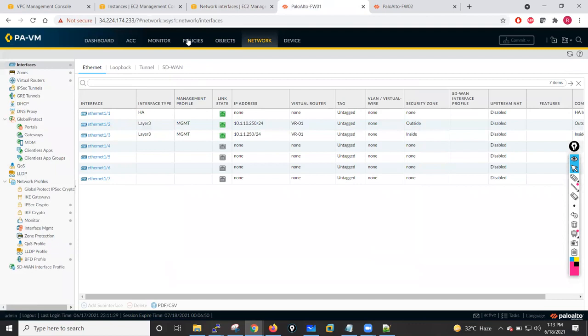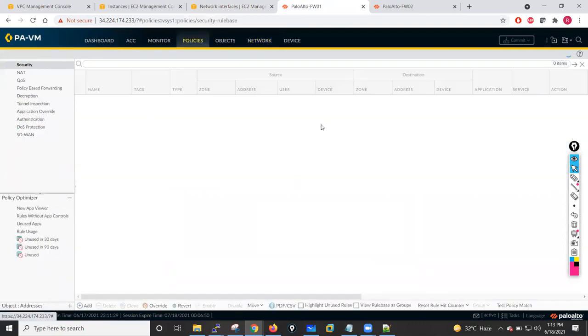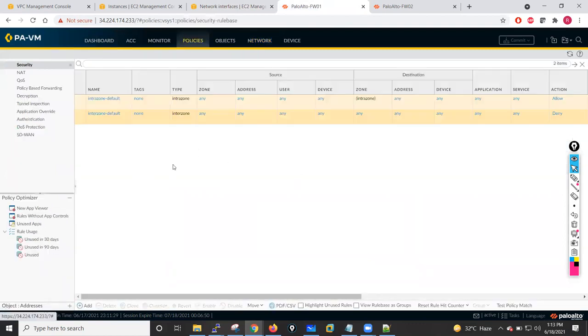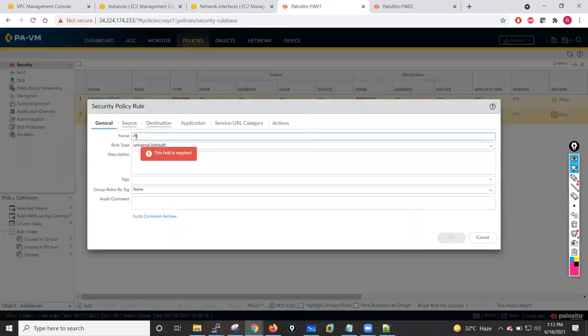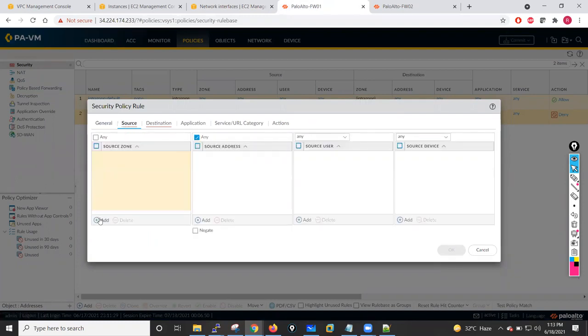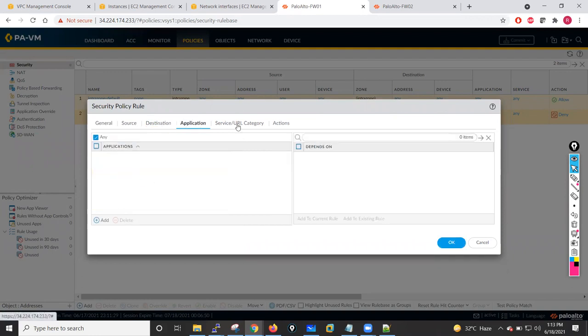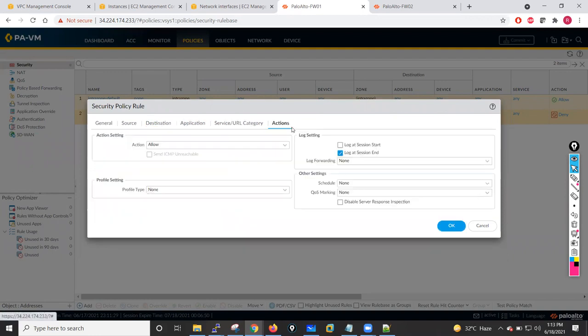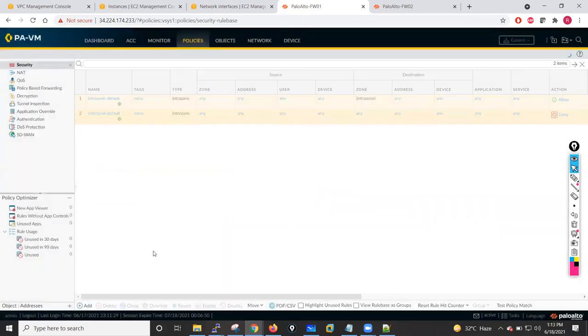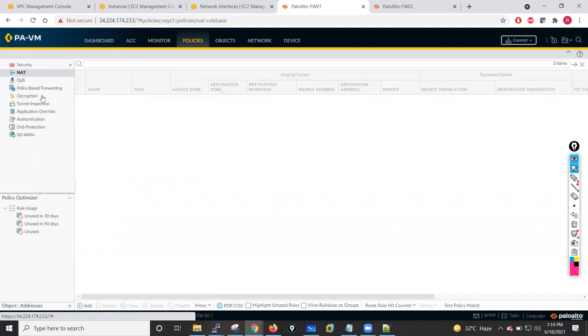Now I'll go into my policies, and I can define my security policies here if you want. But I will just create one rule: allow all. It will allow all the traffic. Source zone is any. Destination zone is also any. Application any. Click on log at session start. Click on OK.